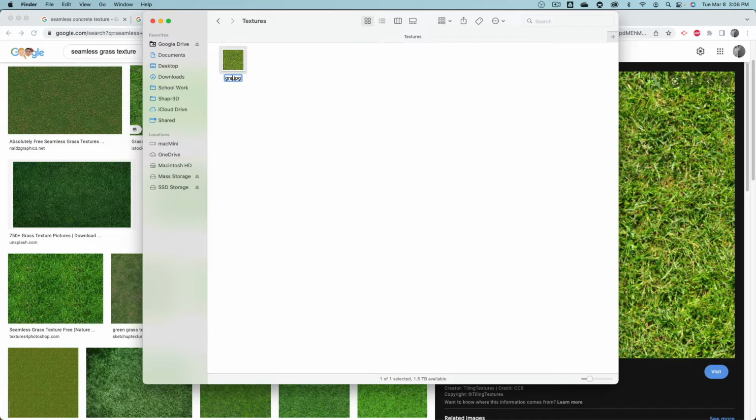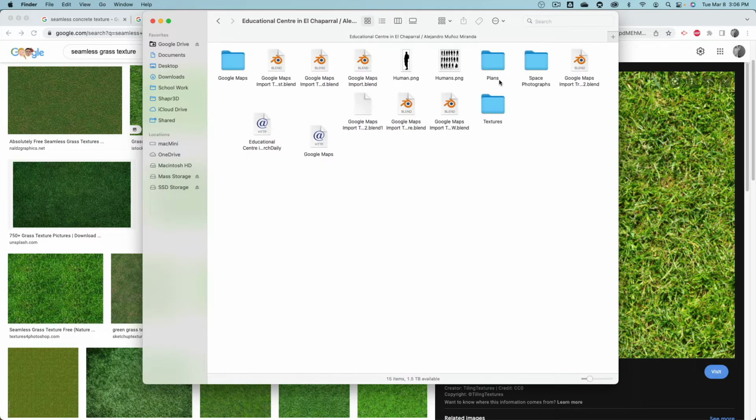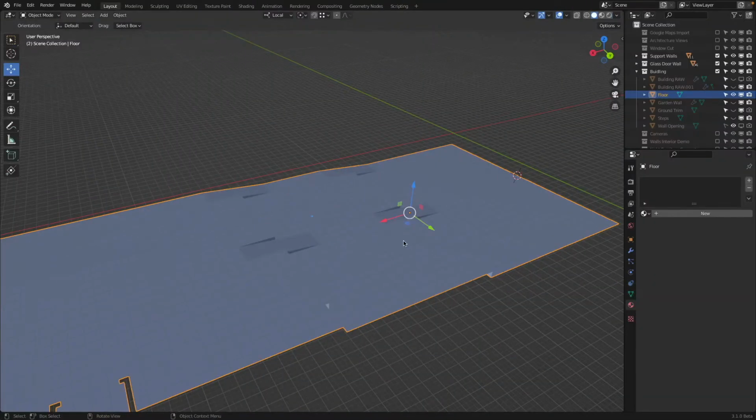And maybe call this grass. This type of organizing everything in folders is really important, because this is just the folder that has all the stuff in it. If I move this folder later, there's my textures folder. This way you prevent Blender from losing the ability to find certain textures. So let's get this material.